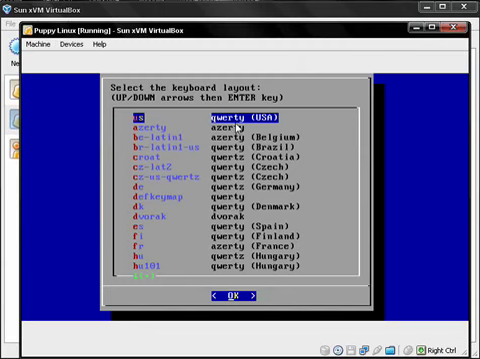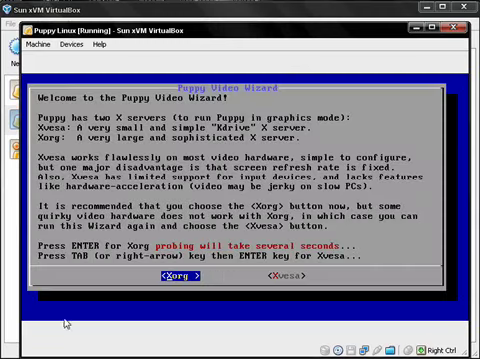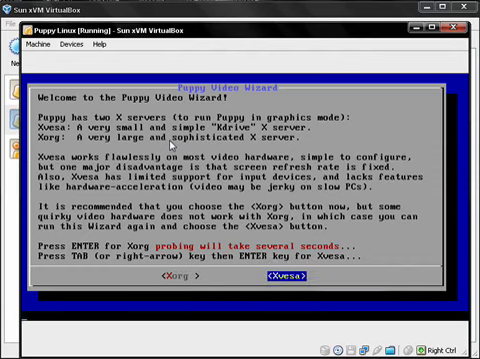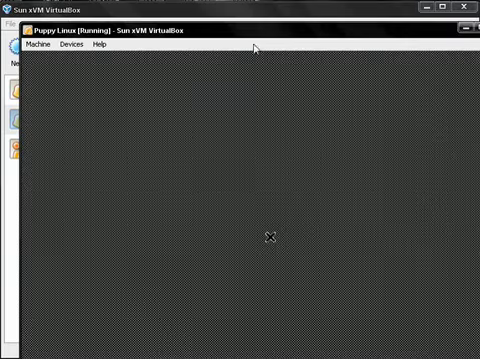Okay, so it came back now. And it's asking for what type of keyboard we have. Or I have. And I have the USA keyboard. And it's just loading again. And I'm back now, and it's done loading, and it's asking what type of video server I want to use. This is very confusing, but if you have a more advanced type, you can use Xorg. I just use Xvesa. And now it's back, it's loading up.